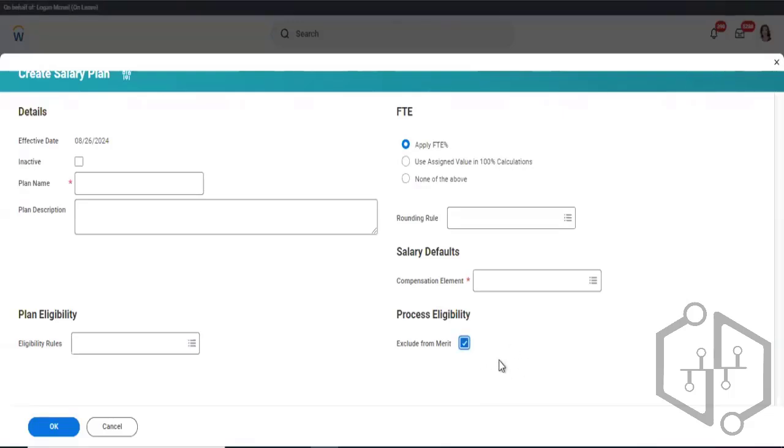So generally, the cases in which it will be excluded are based on hire date eligibility. An employee hired during this date will not be applicable for the merit process. If there are any such criteria, those should be considered in that.